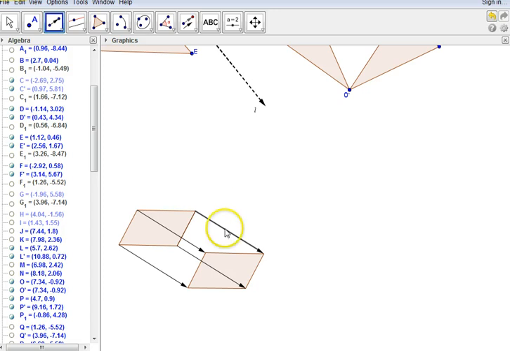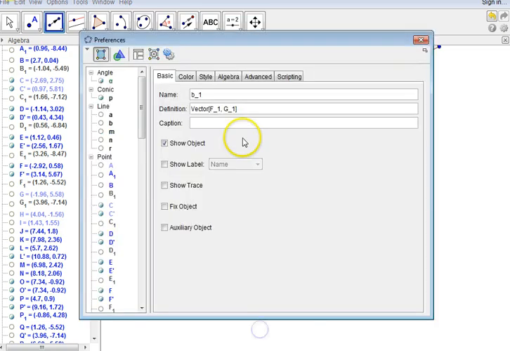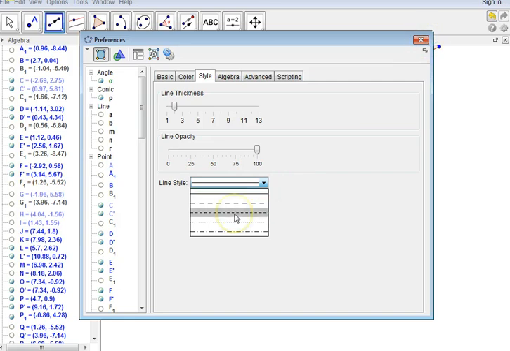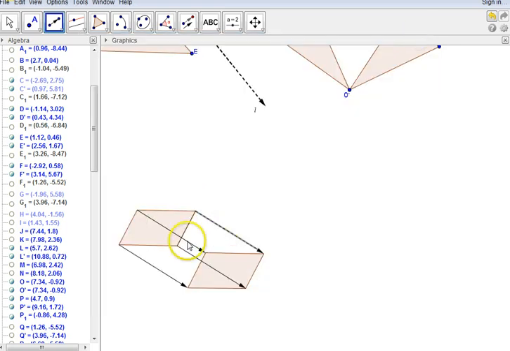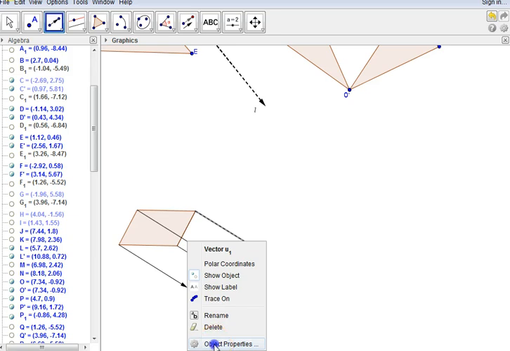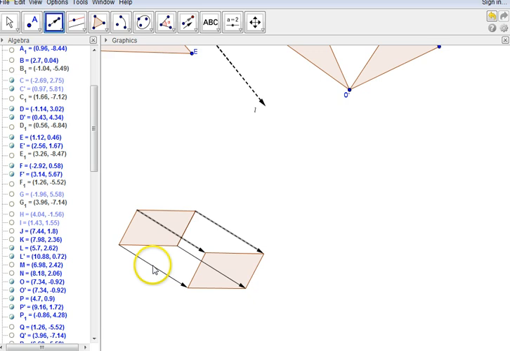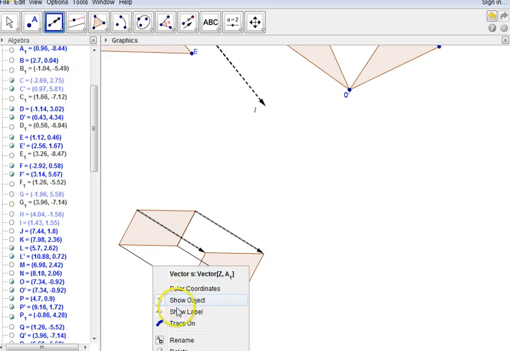Now I'd like to make those 4, 1, 2, 3, 4 congruent, but I don't think vectors have a decoration tool. Let's see under style. I can change the line style. So I'm going to change it to the 3rd option. And I'm going to change this one to the 3rd option. I think I'm going to have to do something tricky to get that label on there.